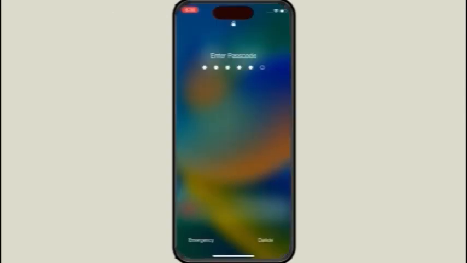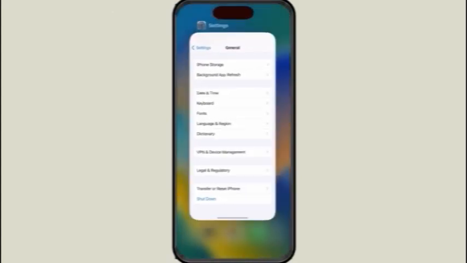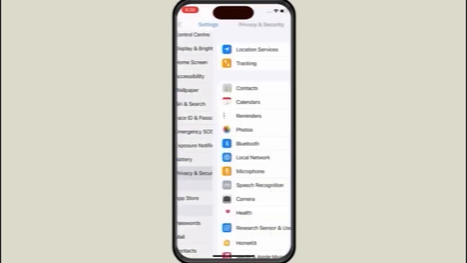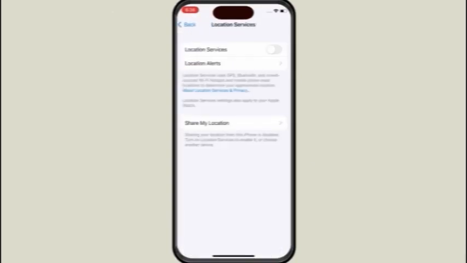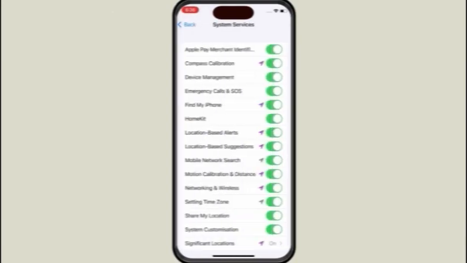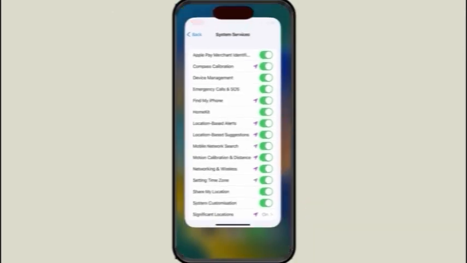Click on Settings app. In Settings page, click on Privacy and Security. Click on Location Services. Turn on Location Services. Click on System Services. Setting Time Zone. Toggle off and toggle on Setting Time Zone.